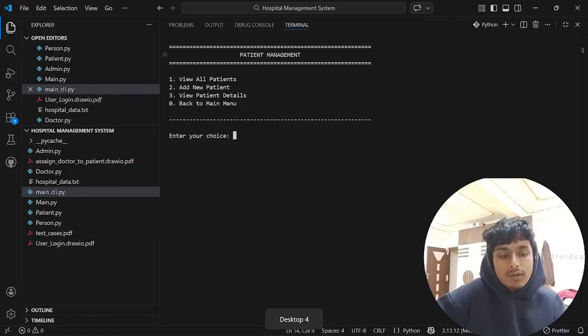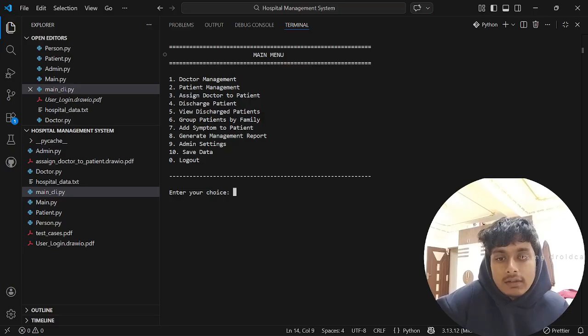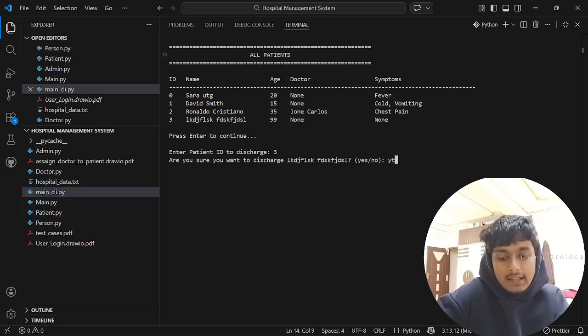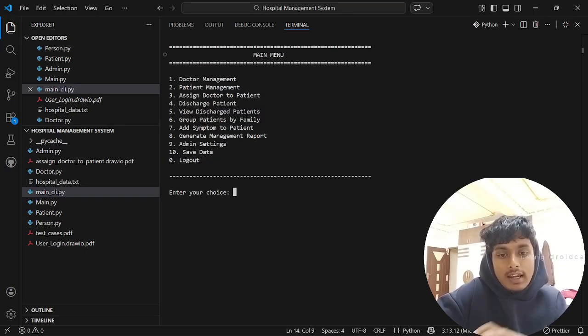Now let's remove. Let's go to the back section. Now discharge the patient, option 4. Discharge ID, patient ID 3. Yes, I want to discharge. Okay, now we have already discharged.